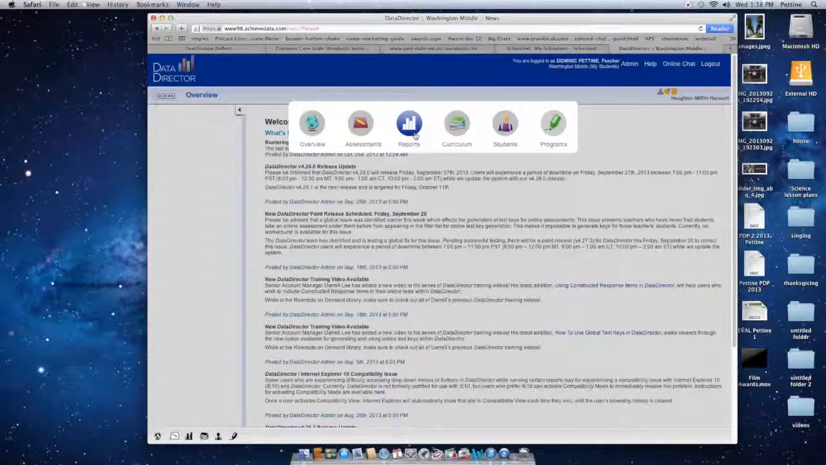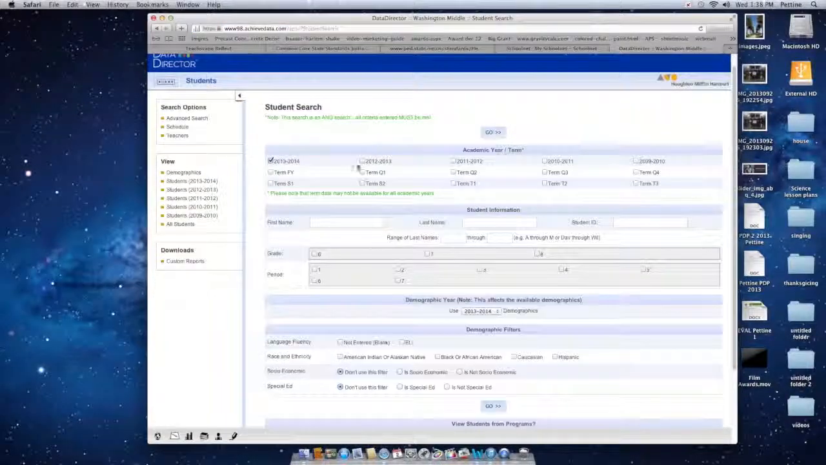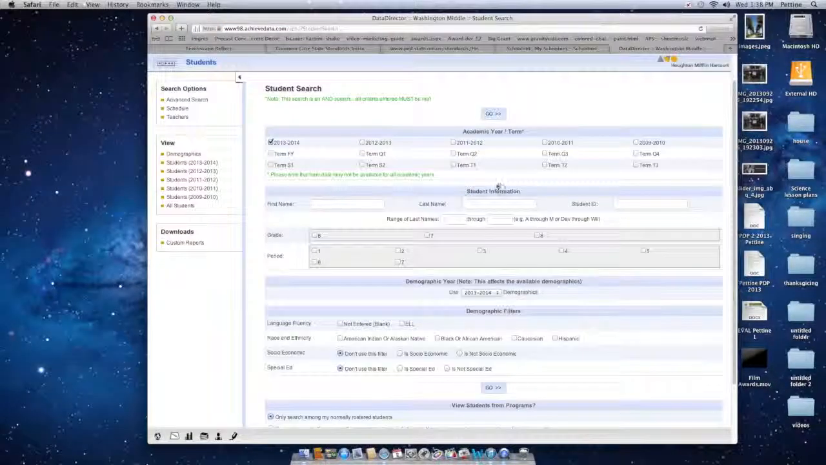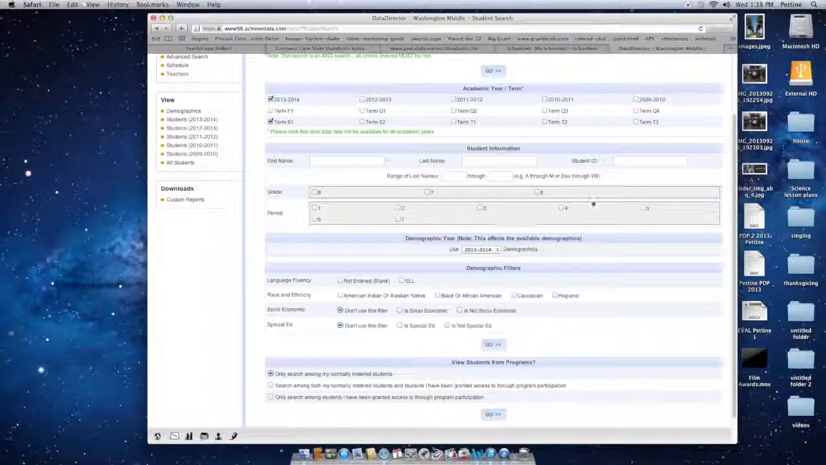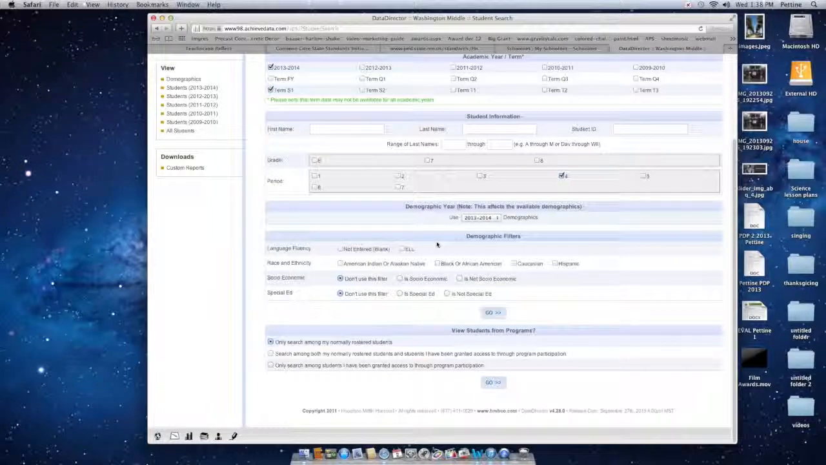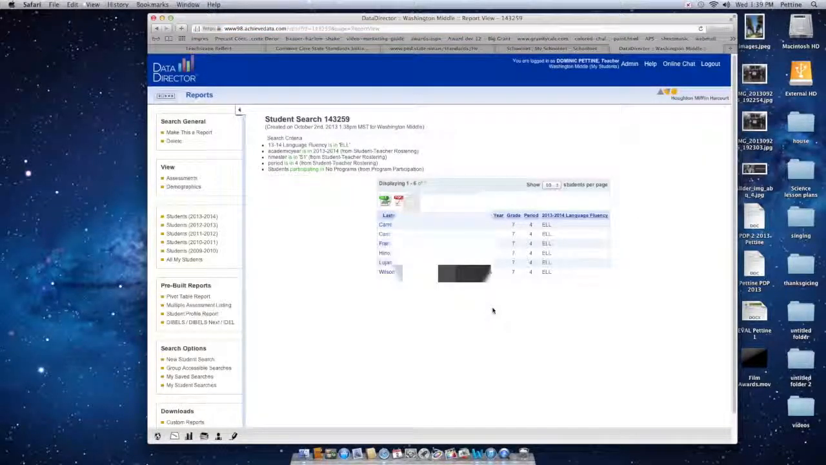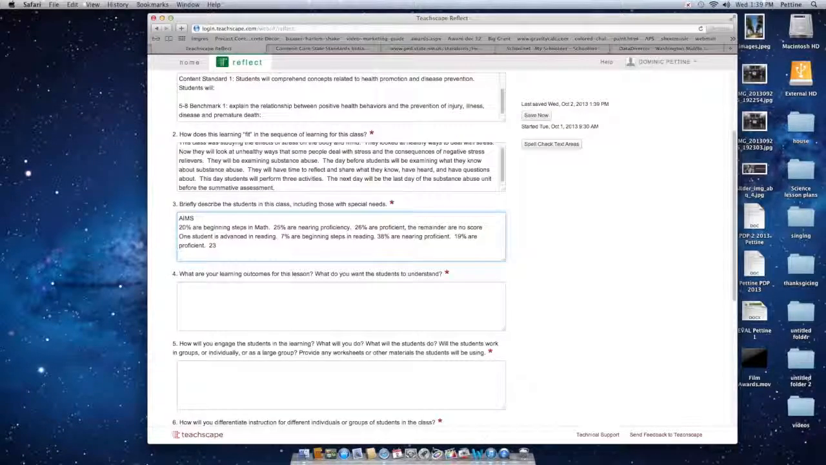And then once I'm in Students, I can pick Semester 1, and I can pick what period I'm doing. In this case, period 4. So Semester 1, period 4, and I can filter down so it'll just show me which students have ELL by clicking down here. So I click Go, and it looks like 6 students pop up. So 6 out of my 26 students are ELL. So I'll just come back and I'll put that into my form.